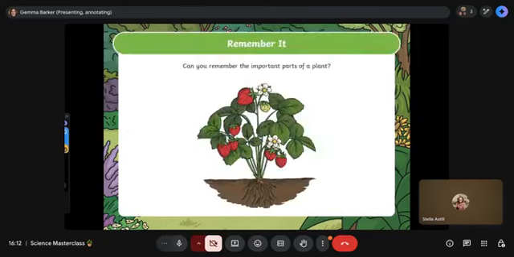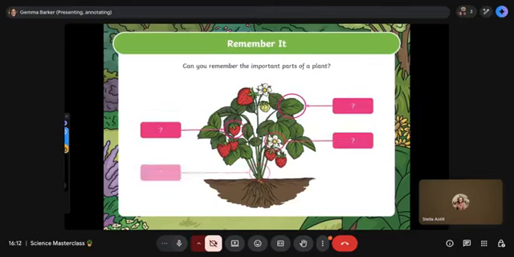And other things in here that we have, I think most people will know about our Remember It sections. They've been there for quite a while, actually. Again, just lovely and short, snappy, being able to retrieve information, linking information from previous learning, from previous units, from previous lessons.